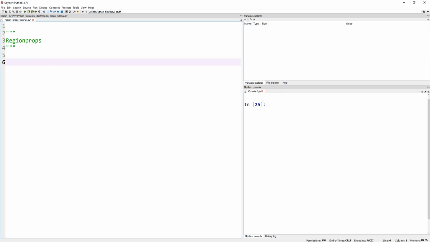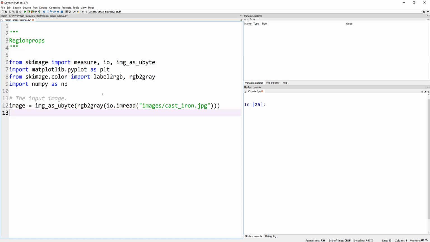So starting with, of course, our libraries. Which libraries are we going to work with? As I just showed you, regionprops is one of them. I'm going to import regionprops in a minute, but let's save that for now. First, we have to segment the image. So I'm going to import measure, io, and img_as_ubyte from scikit-image. And again, regionprops is part of the measure module over there.